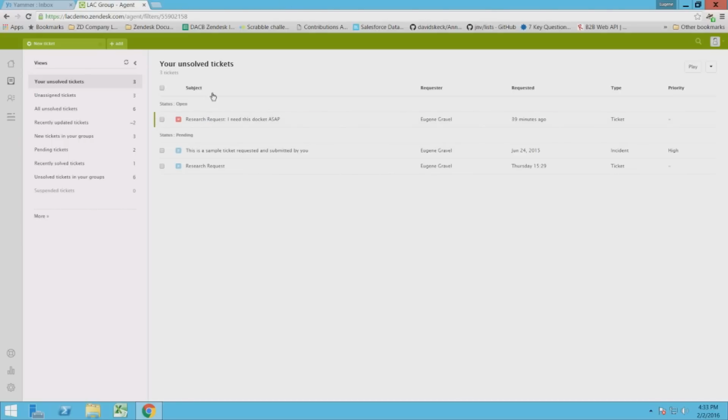So for instance, the unsolved tickets that I am currently looking at are status open tickets, where I am the requester or I am the assignee. Same thing if you come down here for the status. These are tickets that are in the system that are currently pending that I am attached to.